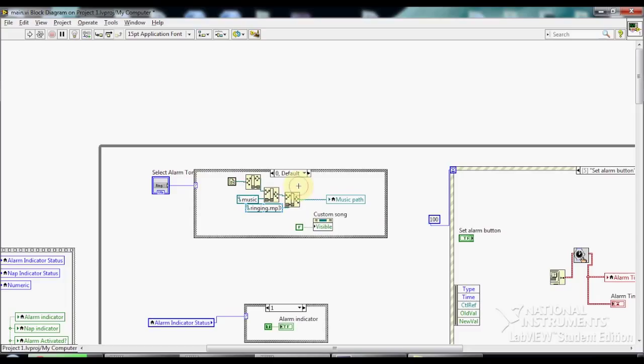When the user selects any of the built-in ringtones, the custom song selection will be made invisible to the user. Only if he selects the custom song will he be able to see the control to select his own music.